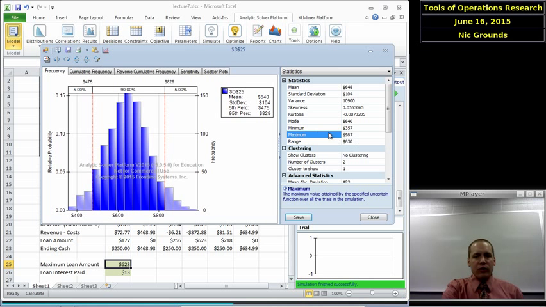Now, there's one other thing we wanted to answer on this question, which was what is the likelihood that we'll need a loan for more than $750,000? That's our credit limit. We wanted to know what's the probability or the likelihood that we'll need more than that on some month.